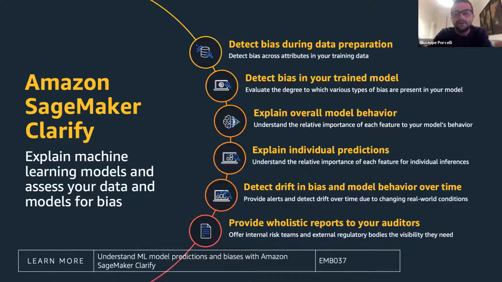So it allows you to detect bias during the data processing phase, so pre-training, post-training, and detect bias drift. Additionally, it has a capability to give you explainability of the model behavior by Shapley, which I guess you all know what this library does. And then it also gives you the ability to detect explainability drift. So basically, the importance of your features is drifting over time.